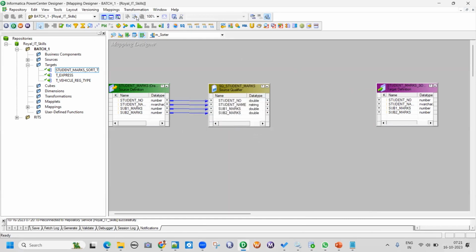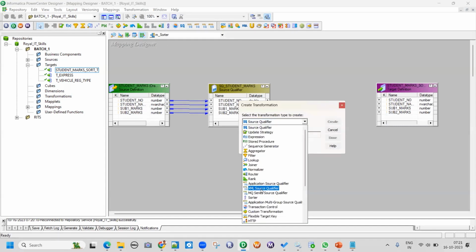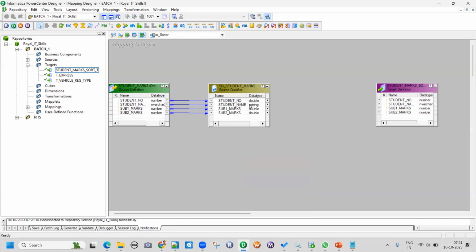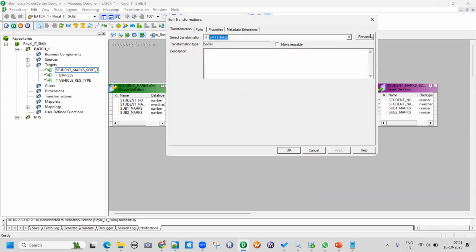Now we need to create the sorter transformation, right? So either we can go to transformation, create and select the transformation. Which transformation? Sorter transformation. You can select this way and give the name and you can create. So that is one way. Or I can show you the shortest way. Shortest way would be selecting A to AZ. So AZ is a sorter transform. Just select that and drag and drop like this. And you can rename it in the transformation section.